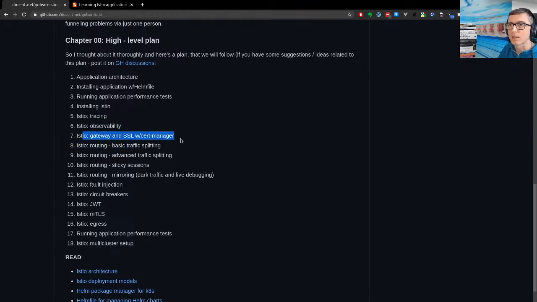Next, we're going to skip to the first configuration part, and it's going to be the Istio Gateway, which is the entry point for Istio. Meaning, if you have an application and you would like outside customers or clients to connect to it, they're going to go through this Istio gateway.